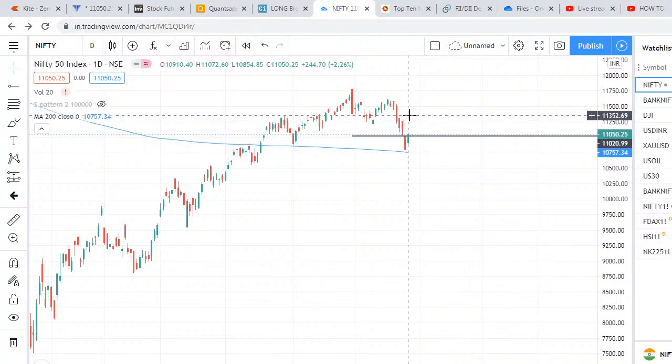So if we talk about a fair comparison between the global peers and the Nifty, it will be somewhere around 10,900 to 11,000 that is a fair price compared to what the global market futures are currently pricing. Okay.